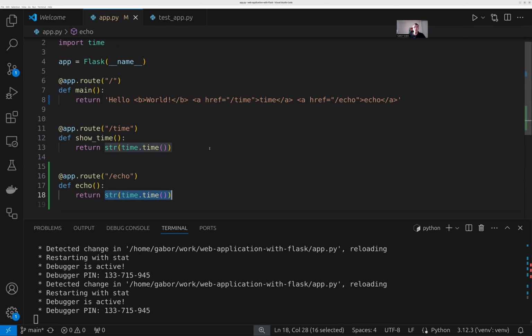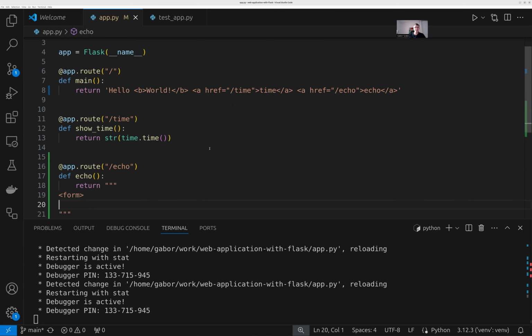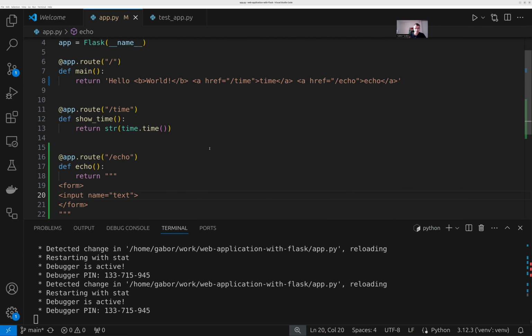So here I'm going to return an HTML template. And for that, I need triple quotes because it will be multi-line. Maybe here I could use also triple quotes, but whatever. So I need to create a form. A form looks like this in HTML. Form. I can't type. I say input. Name whatever text, let's call it, and so let's see what happens now.